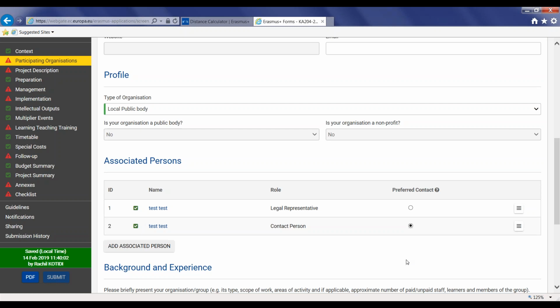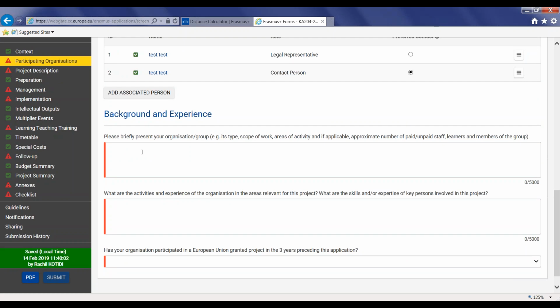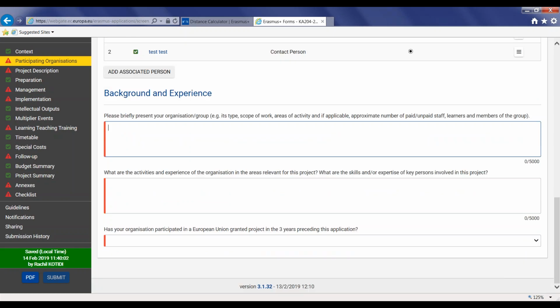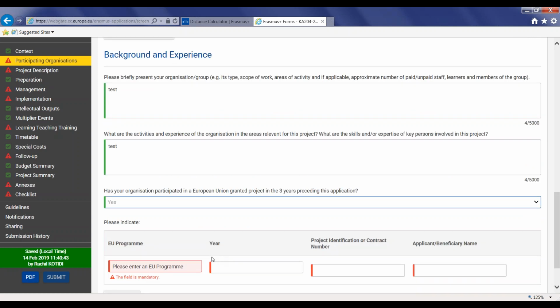Now, moving to background and experience of the applicant organization. Here you have to describe your organization, experience, field of work, and main areas of expertise that are correlated to the project idea. As a final part, you must inform whether your organization participated in European Union granted projects in the 3 years preceding this application. We will select yes for this question and enter details of the previous participations.